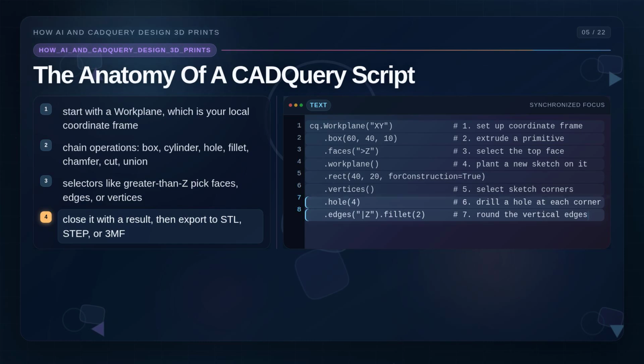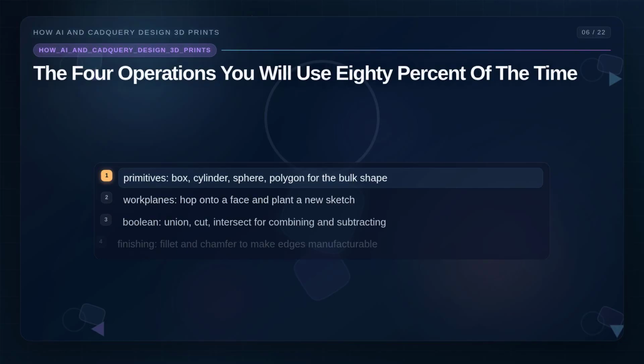The example on screen builds a flanged plate with 4 corner holes and rounded vertical edges in 7 chained calls. That same chain reads almost like English to anyone who has used the library for a week, which is exactly why it is friendly to a language model. If you want to be productive in CADQuery quickly, focus on a small kit of operations and resist the urge to learn the whole library on day 1.